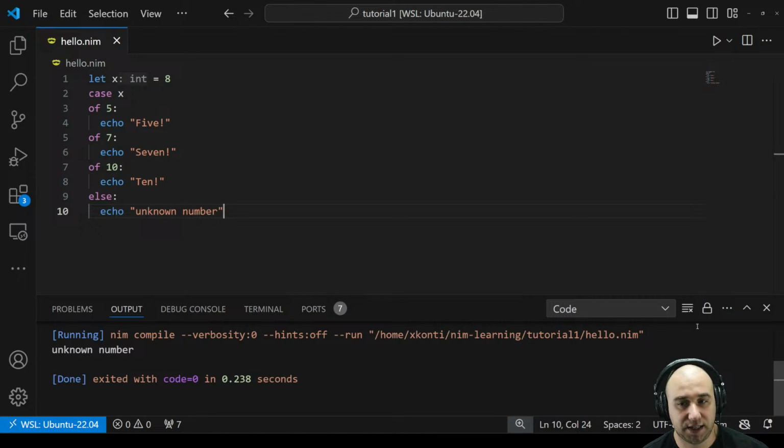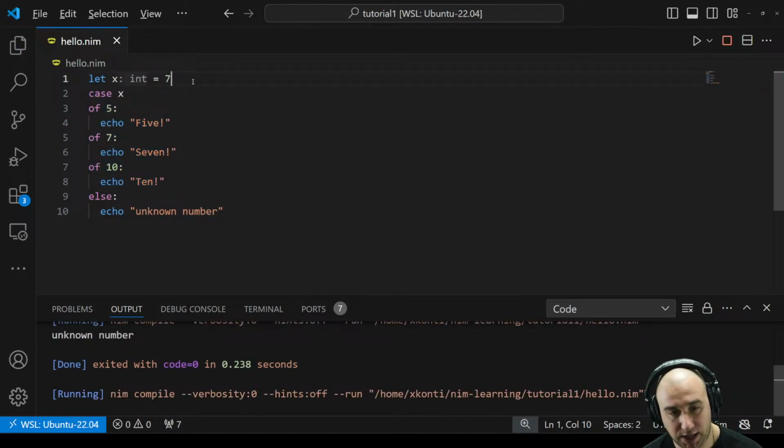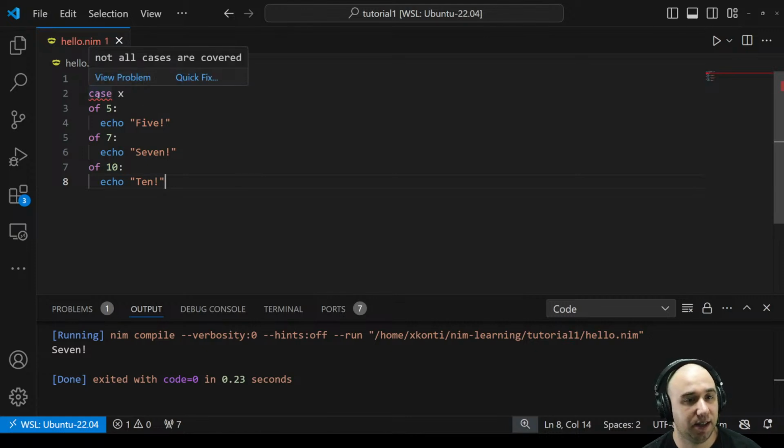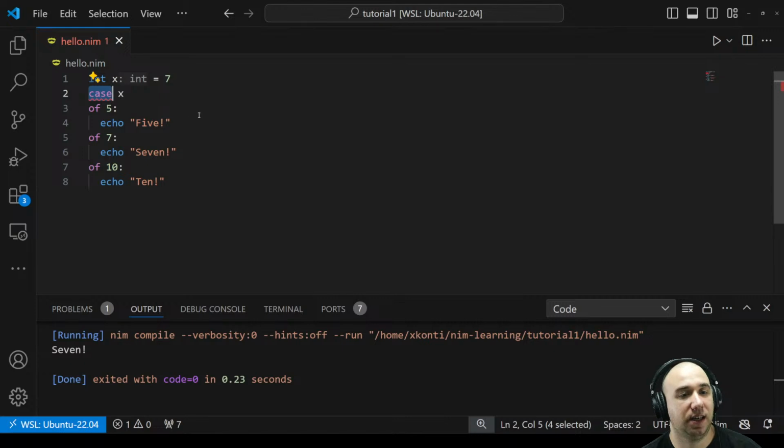we'll get an unknown number because there was no case for it. If we put it to 7, we'll get 7 printed as expected. 7, there we go. So that's good. But if we remove this else case, suddenly, hey, not all cases are covered. So what this does, it basically protects us from the situations where we skip a number. Or I presume we could have enumerations or some other possibilities in the future.